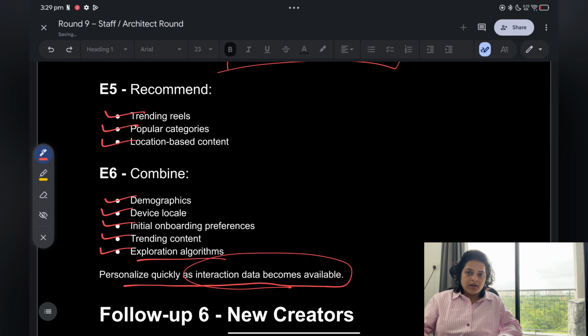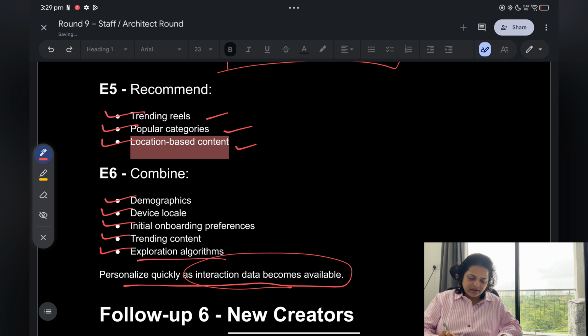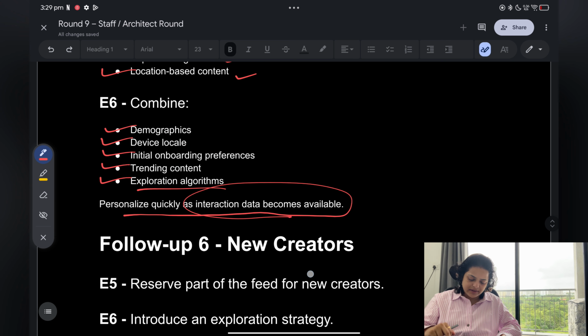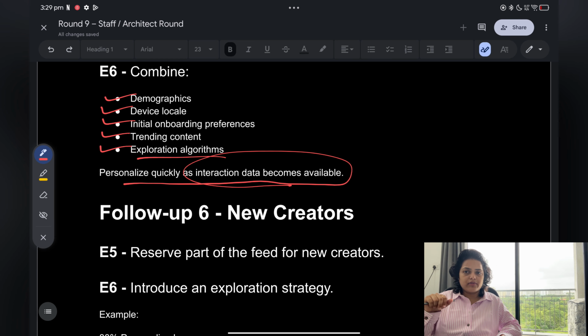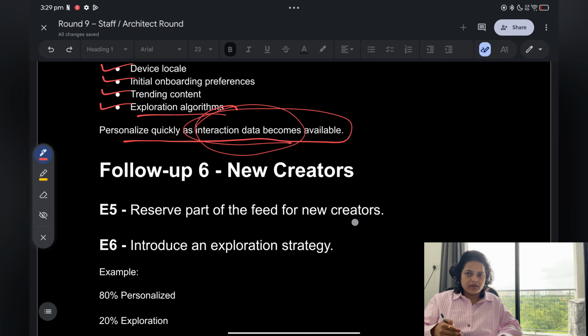Interaction data. Okay, so when a new user is coming, what will you show him? You will show the trending reels, then popular categories, and then location-based content. So regionally, let's say in his region some video is popular, so you can show him that. And initially when you create an account, it asks you a few questions based on your hobbies or something. So that is the interaction he does, to show you this kind of videos.